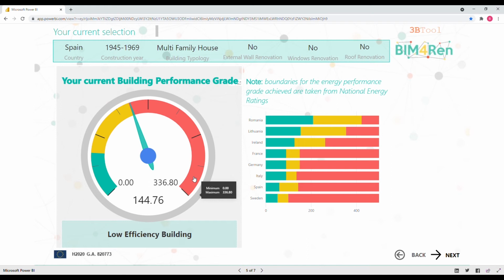So the ranges of the dial come from the boundaries for the energy performance in each country. As you may know, every country has different boundaries for the energy performance certificates, and that's where we have taken those boundaries to cluster the result in good, moderate, or low.